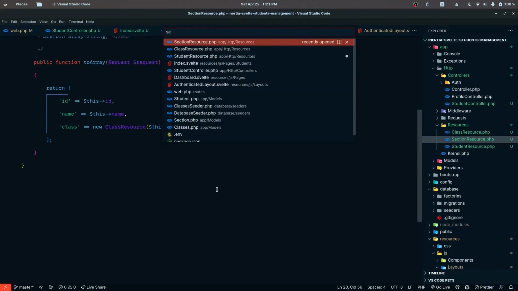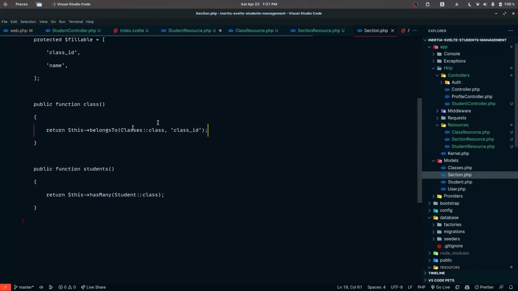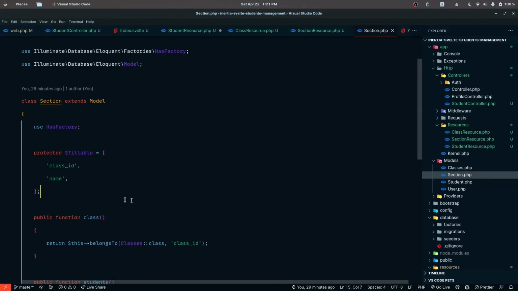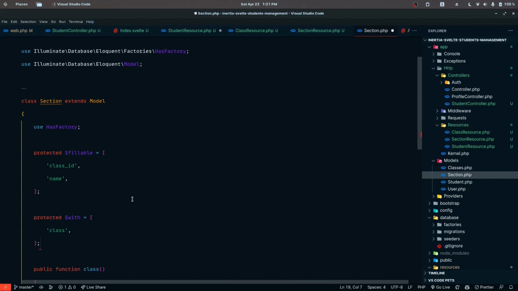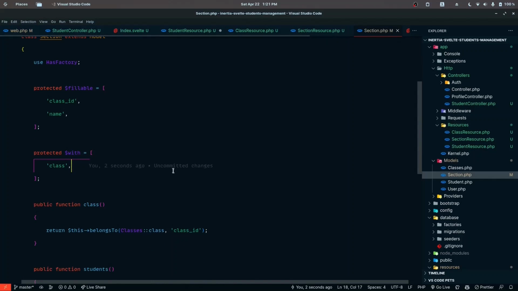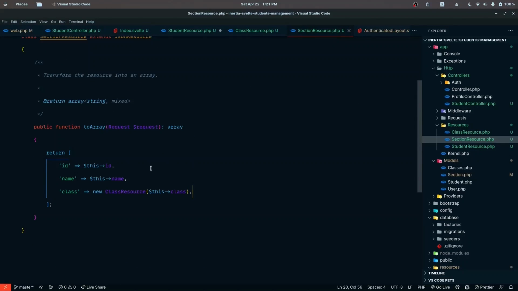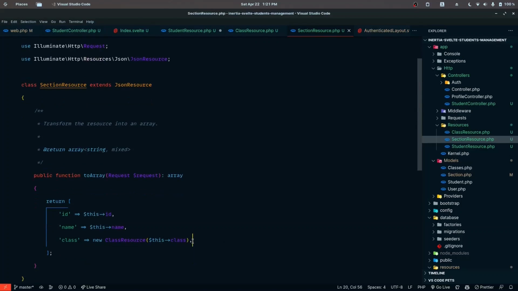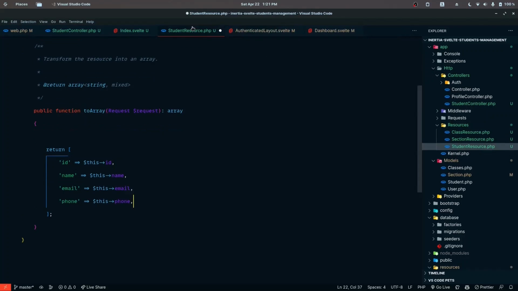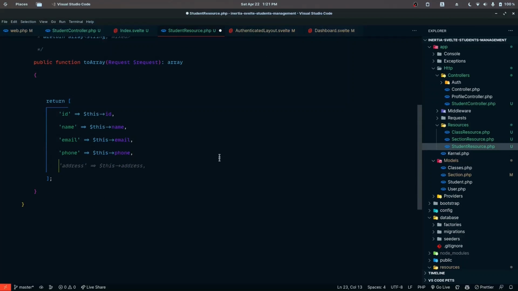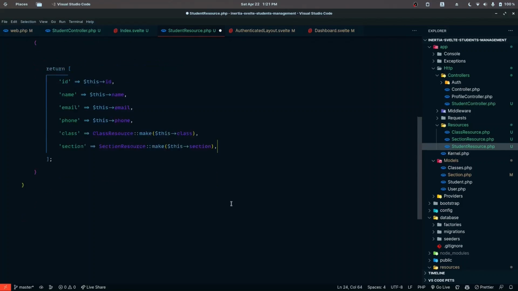Let's also do this in the Section model. I want to define the with property, protected with class, so that we always eager load the class. And our section resource is also ready, so that's done. And our class resource is also ready. Let's go ahead and define the class and section. So the class is going to be ClassResource make this class, and section.